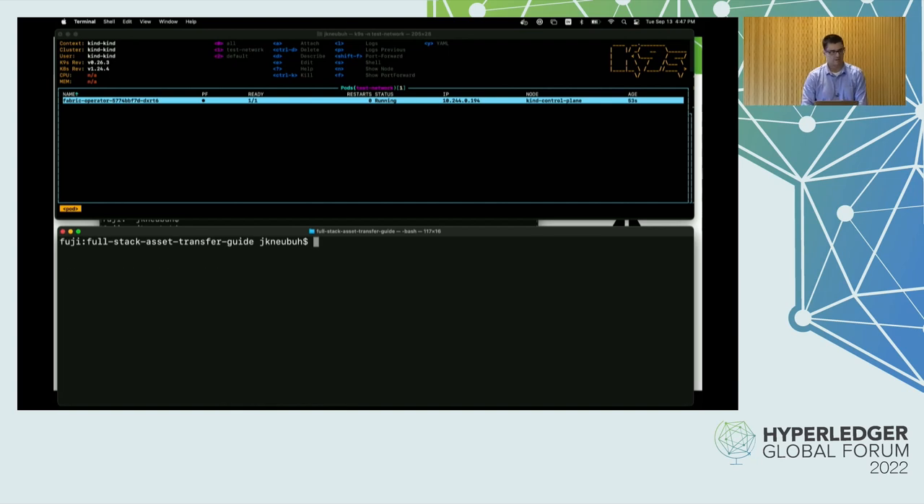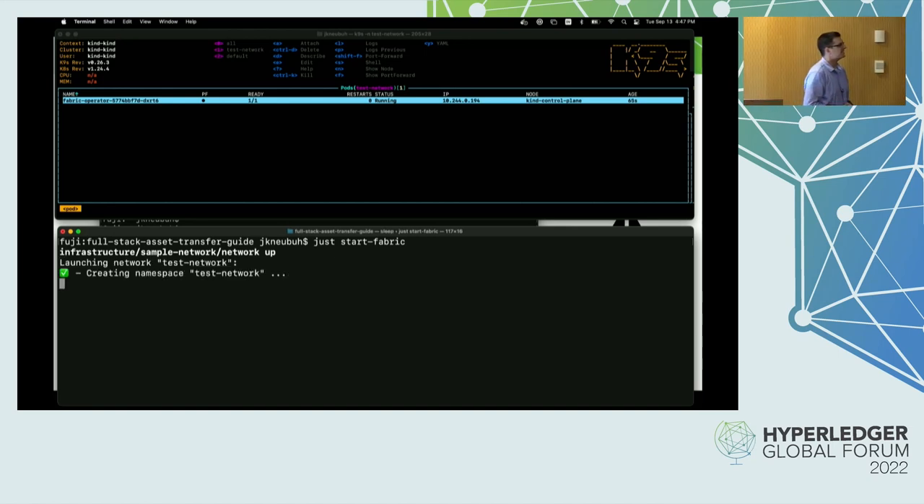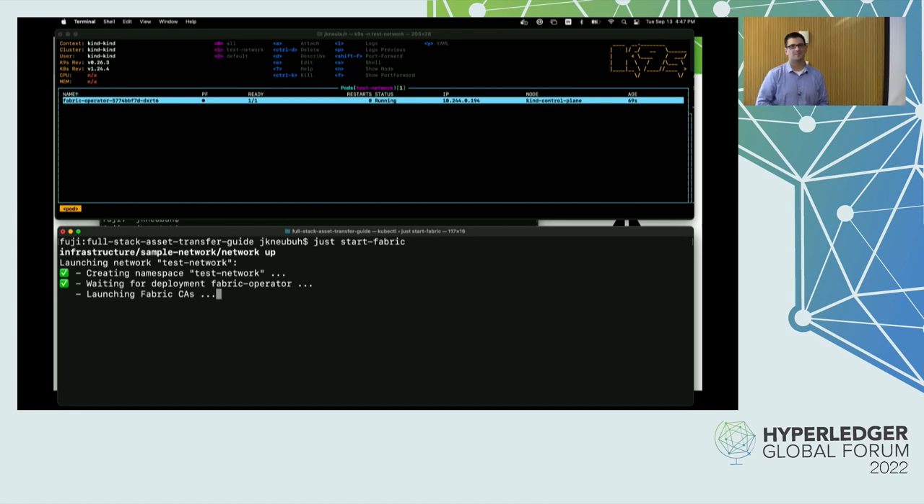Someone tell me what to type next. I'm not going to just install chaincode yet. What would you do? Just start Fabric. Please, just start Fabric. I just want to write some chaincode. What's going on? So what I'm doing here in the background is we have a series of Kubernetes resources to represent peers, orderers, and certificate authorities.